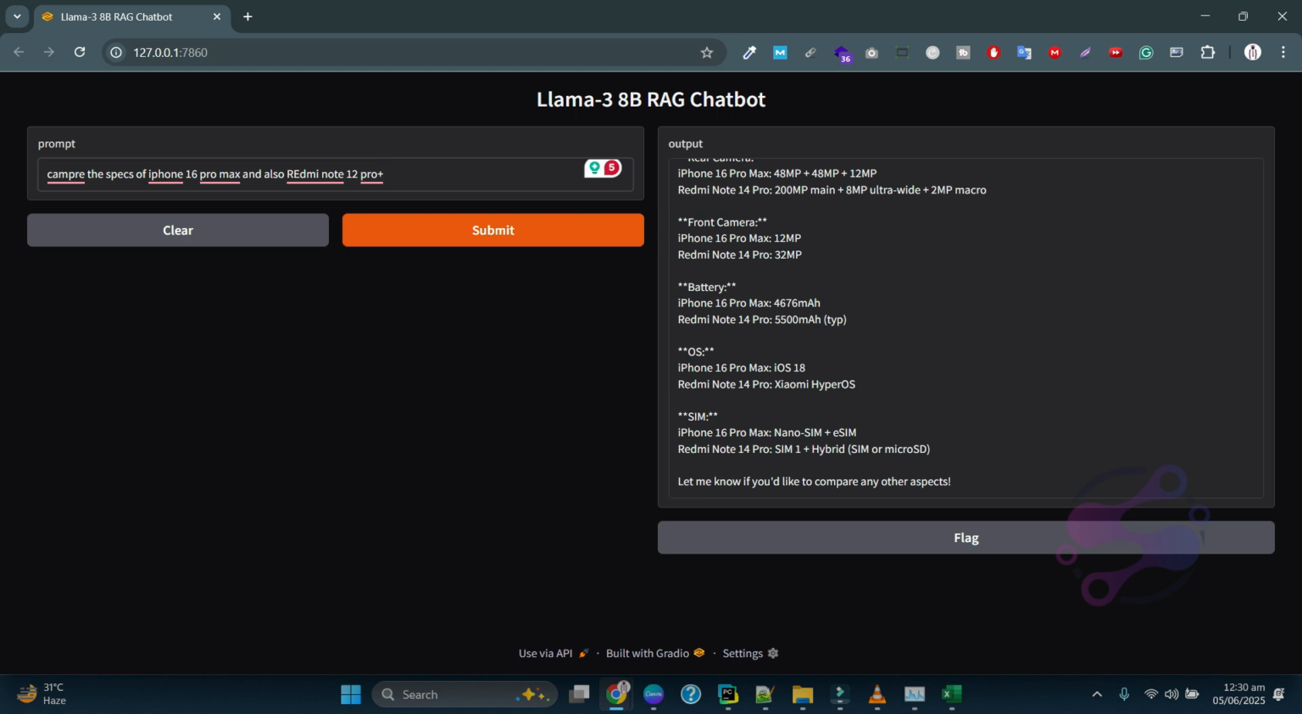So this is the power of Llama 3 8B with the RAG. Make sure we have not used LangChain, we have not used any kind of agent in this code.